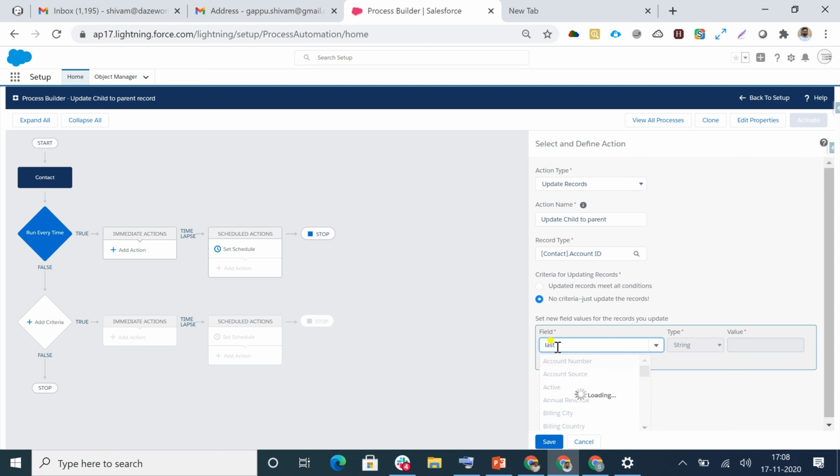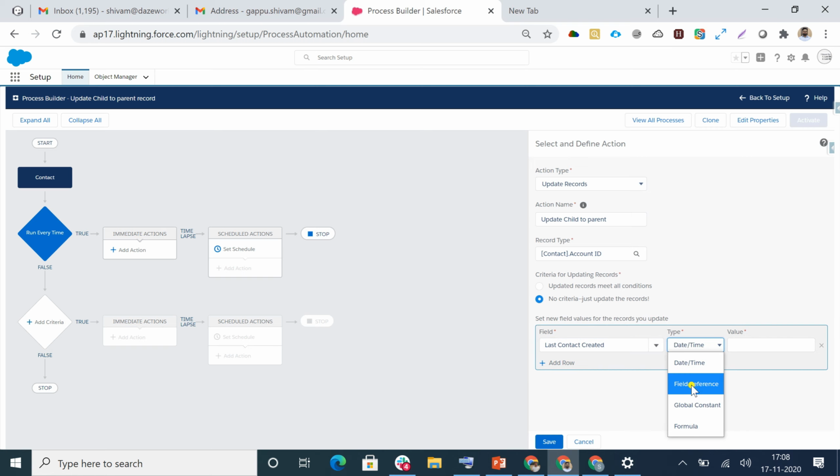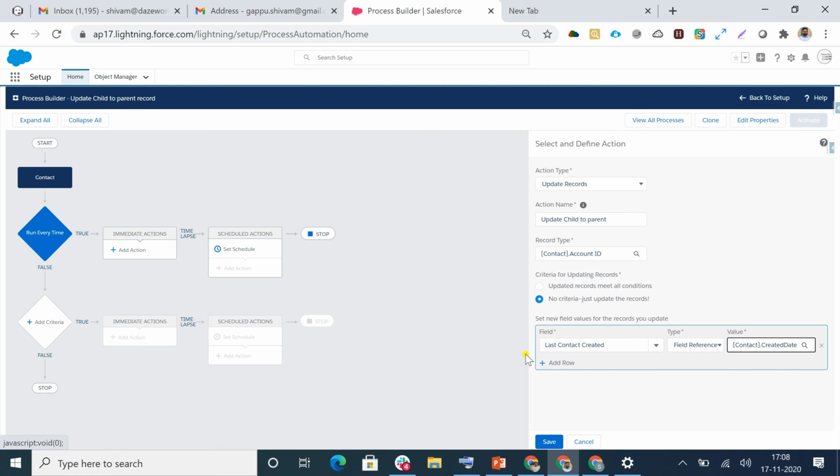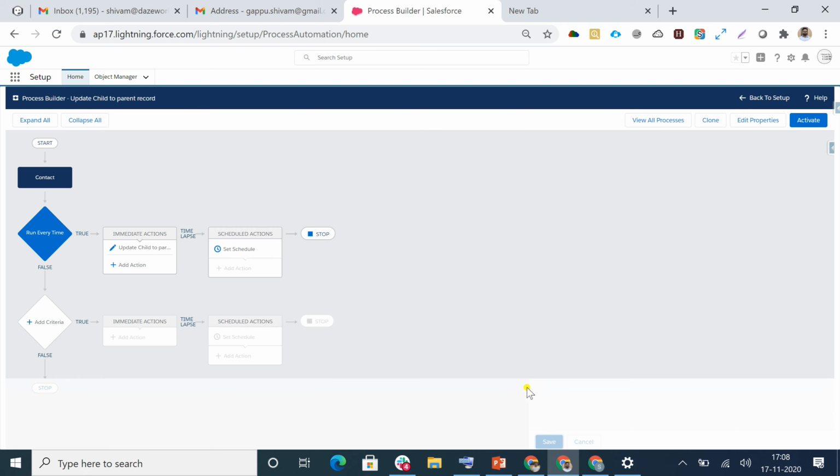Now I'll add the field, that is the last contact created. We'll take the reference of the created by field or created date, let's say. I'll hit on choose. So yes, my criteria will be last contact created field reference equals contact.created date. So I'll hit on save.